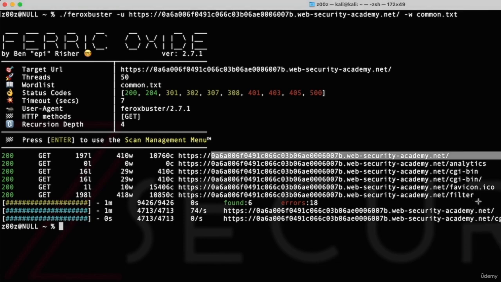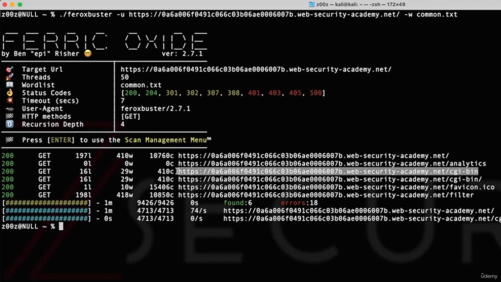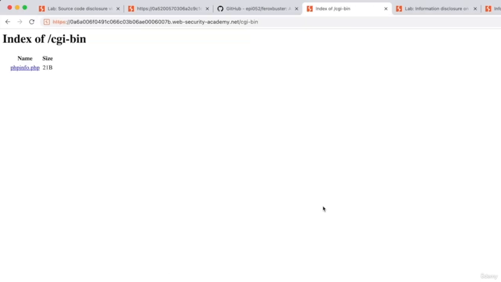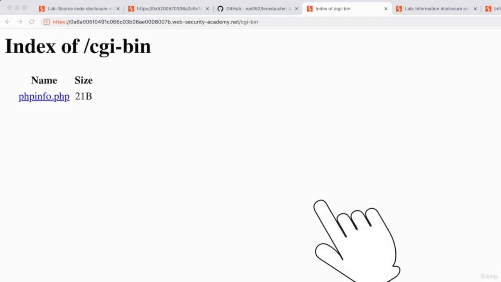Now, I don't want to waste your time. I've already done all of that. And I know the cgi-bin in here might contain some useful information. So we're going to copy it. We're going to go back to our web browser and we're going to load it. And as you can see, we have a file that is pretty interesting.